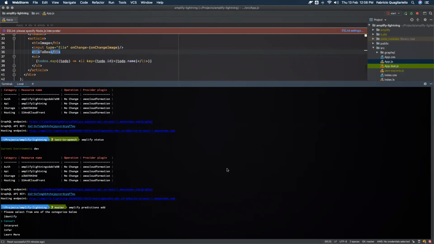Convert, interpret. Convert is converting, for example, text to speech or speech to text. Interpret and infer are more machine learning things in which we provide natural language sentences, for example, and we get an interpretation of that natural language. I'm going to add a very simple service, which is converting text to speech.